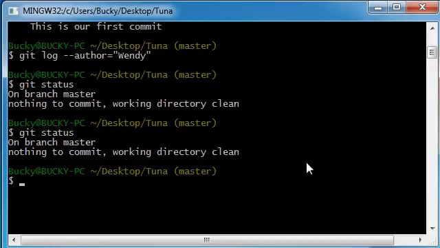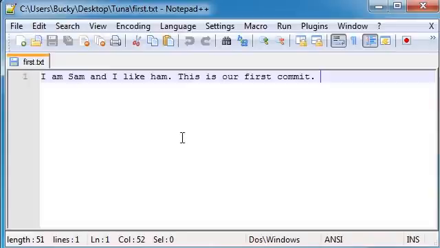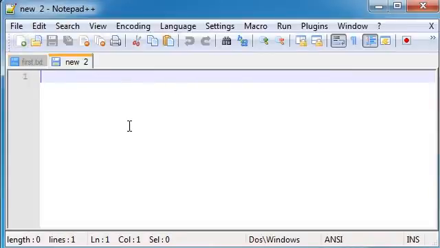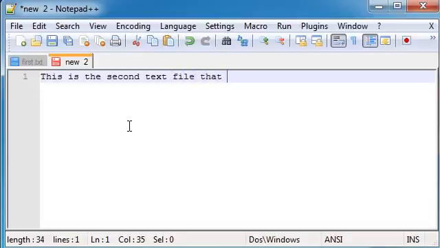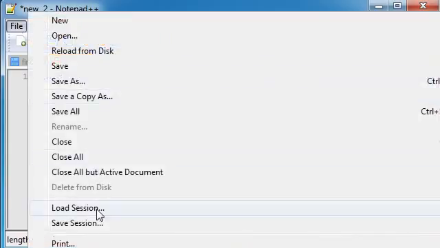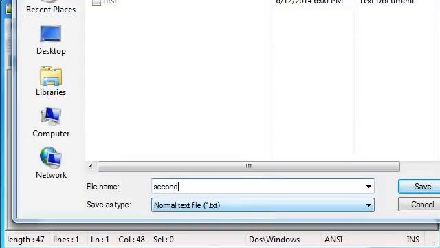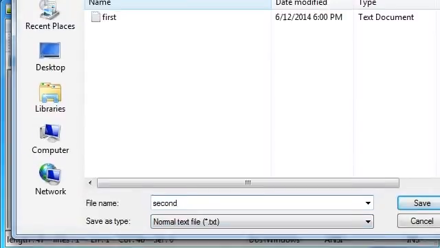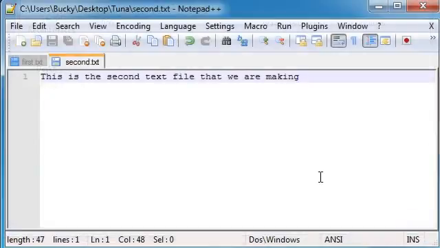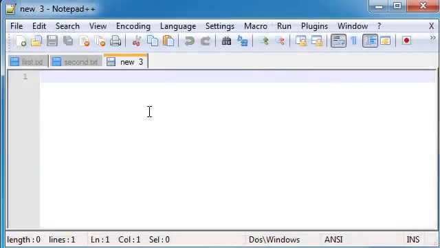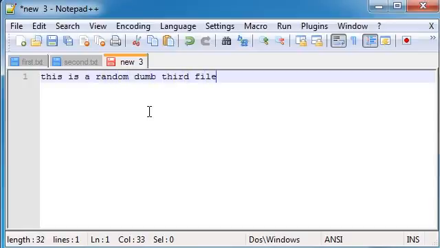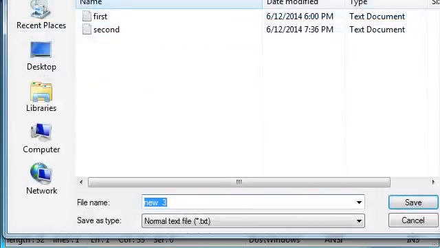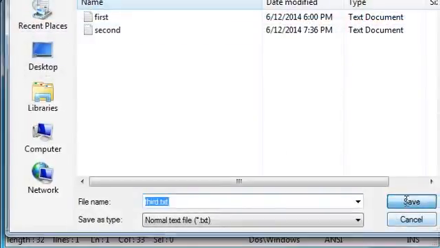So let's go ahead and create a new file. Let's put, this is the second text file that we are making, and just go ahead and save this as second.txt, and of course this is all in the tuna directory. And let's actually go ahead and make a third one. This is our random dumb third file, and save this as third as well.